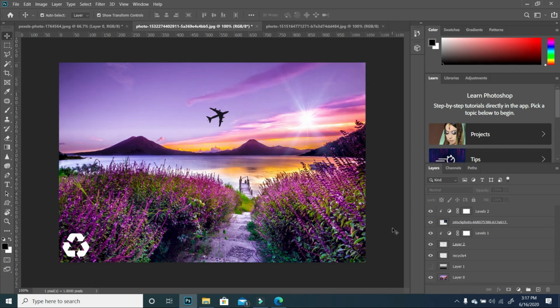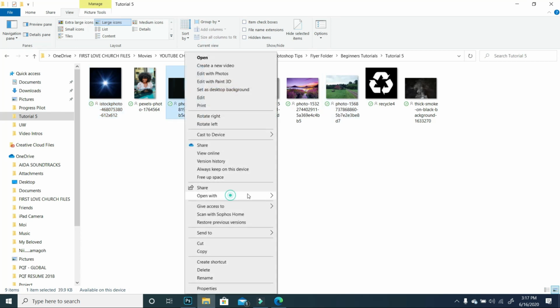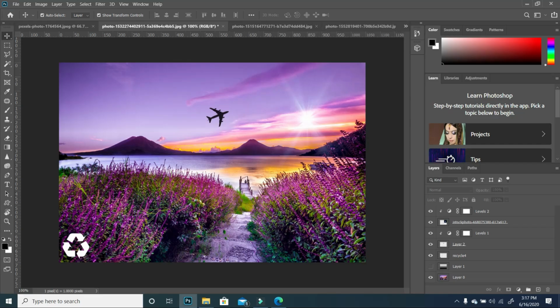So another technique that I want to show you using the screen is, let's say you have smoke and you want to apply it to an image. I'm going to show you how that works. So we're going to open a new file. I'm going to open this.